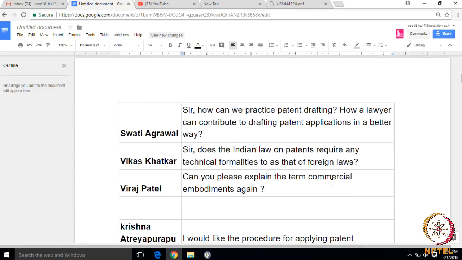Okay, Swati asks, how can we practice patent drafting? How can a lawyer contribute to patent drafting applications in a better way? Excellent question. How you practice drafting is by doing more of it. How do you practice writing poetry? By writing more poetry. How do you practice writing short stories? By writing more short stories.